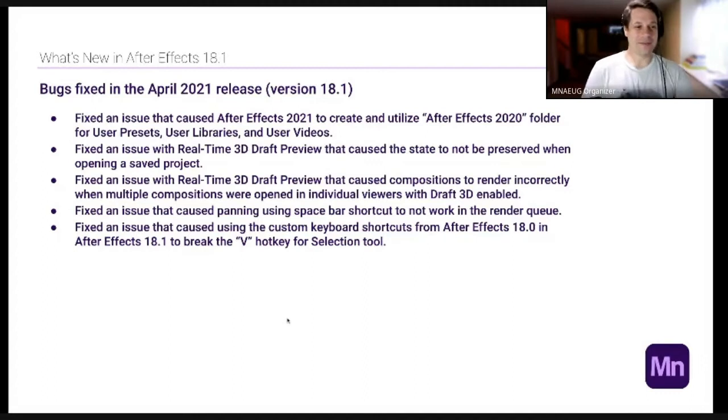So there are a couple bug fixes in here. I think the biggest one that annoyed people was the V hotkey getting broken for the selection tool. With the new 3D shortcuts and stuff, I guess some of the mapping didn't work the way people expected it to, so now that's fixed again. But a couple of other things, like the user presets, libraries, and user videos now will use the correct folder. I guess I used the wrong folder before.